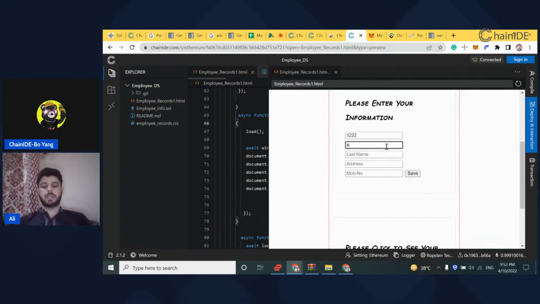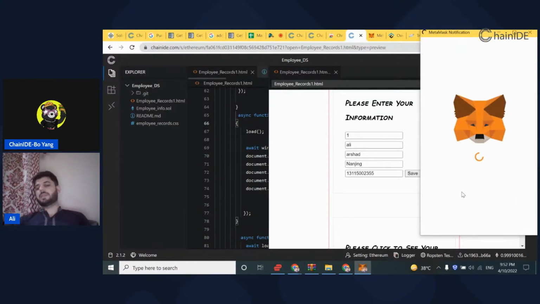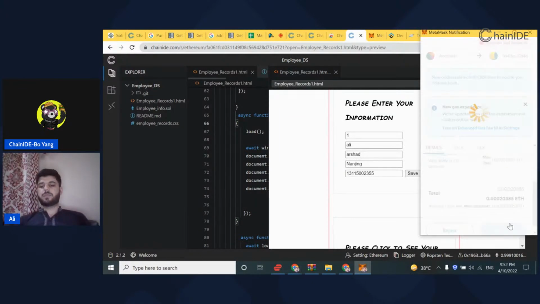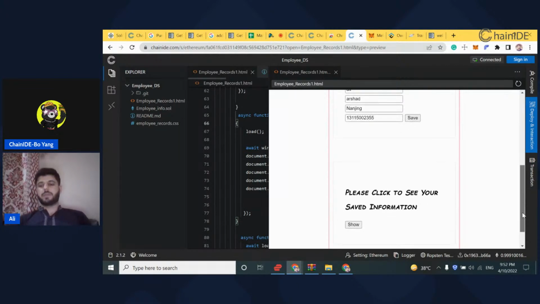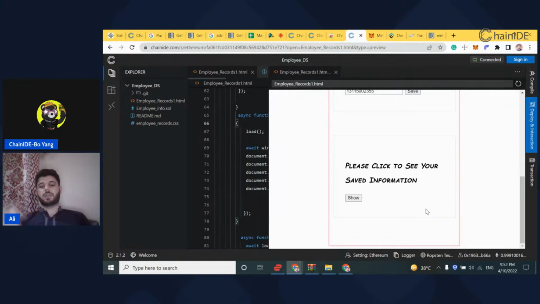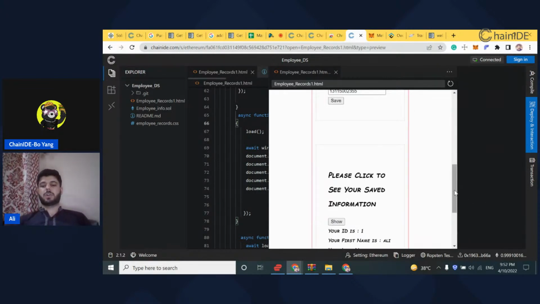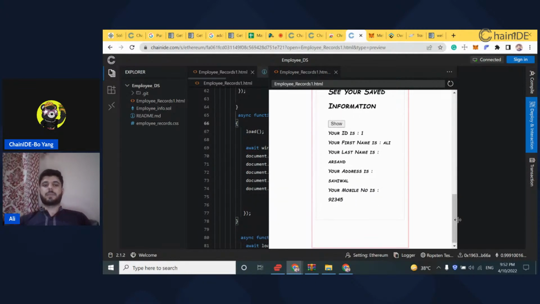So this is the front end. Here is the ID, like one. Here is my name, Ali Arshad, sorry. And here is the address, Nanjing. And here is the mobile number. So here we will save these values. For saving, I already told you we need to pay the gas fee every time we make a transaction on the blockchain. After saving, we will retrieve this information from the blockchain. Here we will click show. Here we can see the value stored on the blockchain displayed on the HTML page.